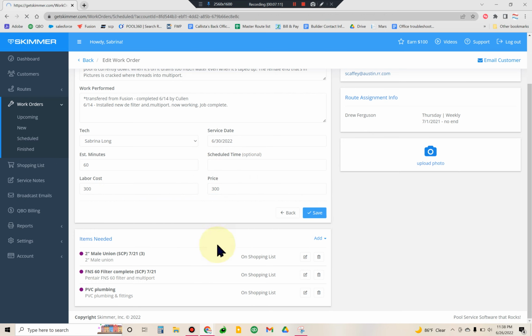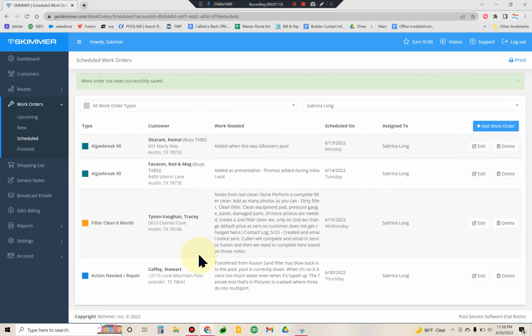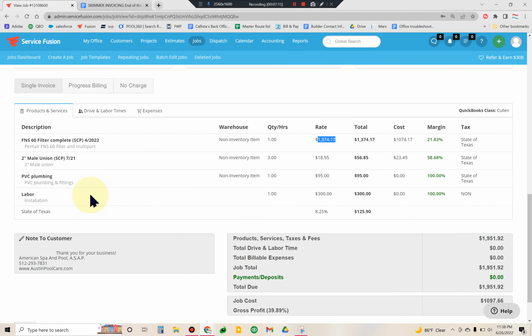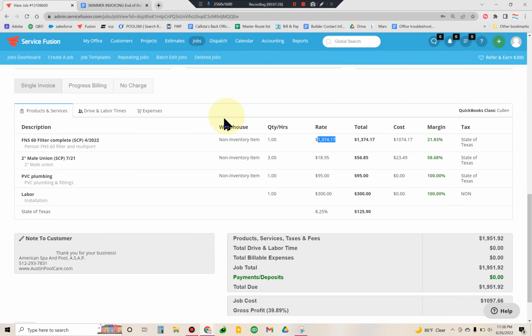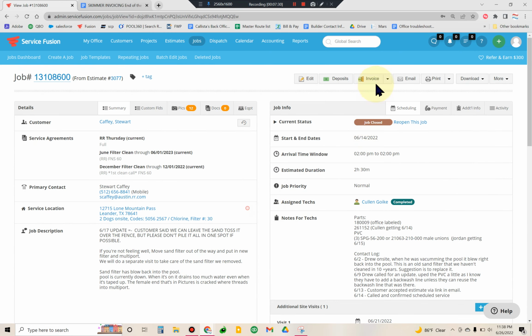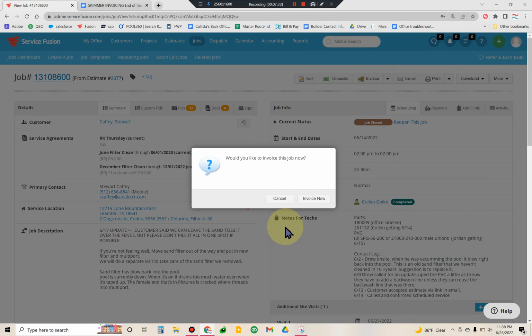I hit save. I now have 3 products plus 1 labor. I want to come over here and make sure I had 3 products plus 1 labor. And again, I check my quantities. So that's going to be transferred over, and this one is complete on it. So because this one's complete, I'm going to come up here and I'm going to say, okay, let's invoice this.